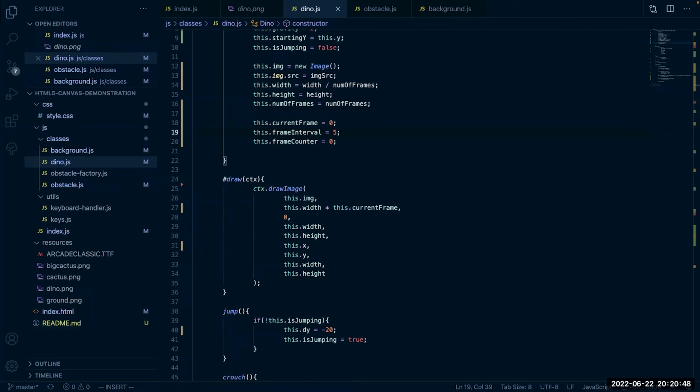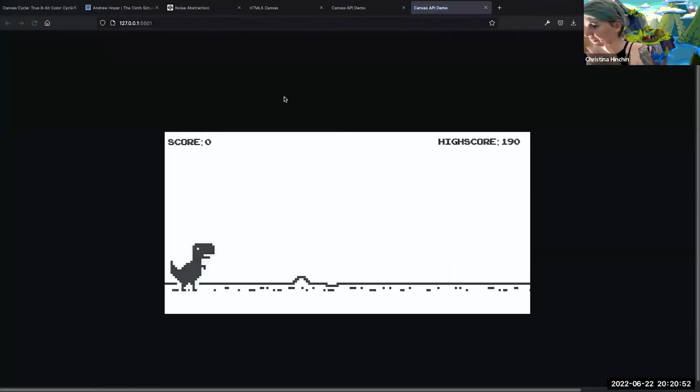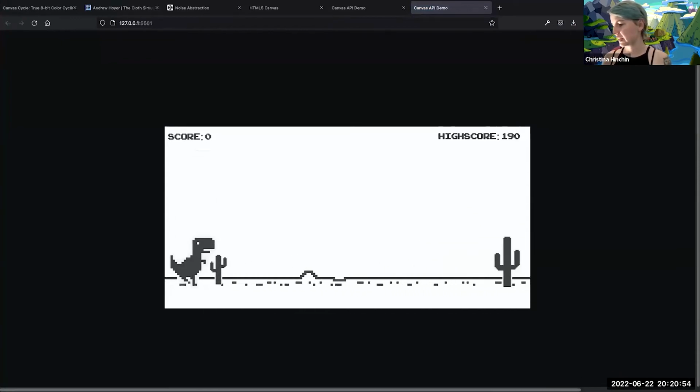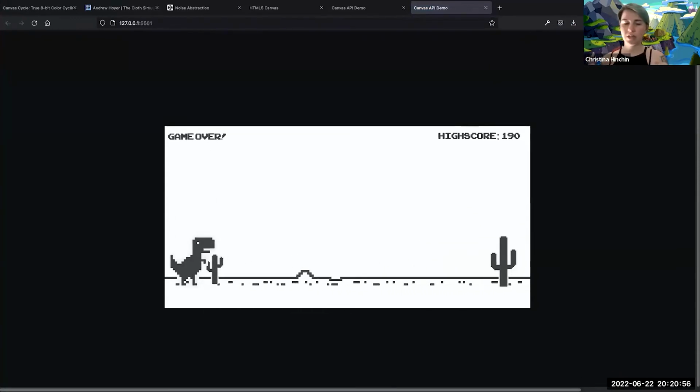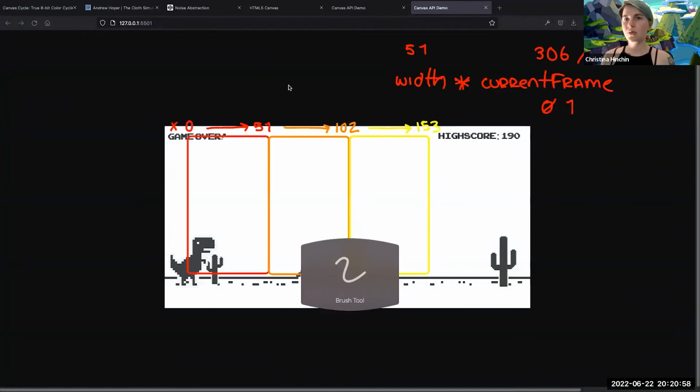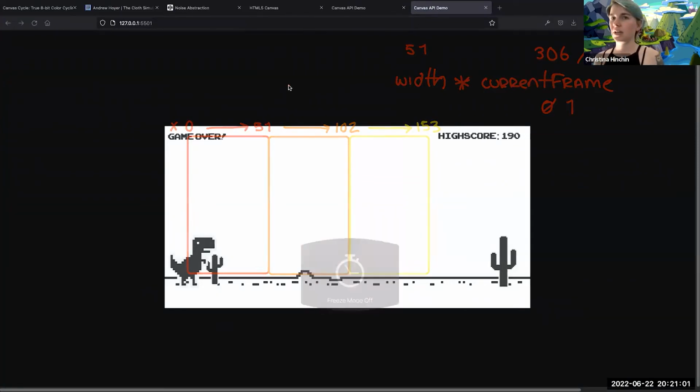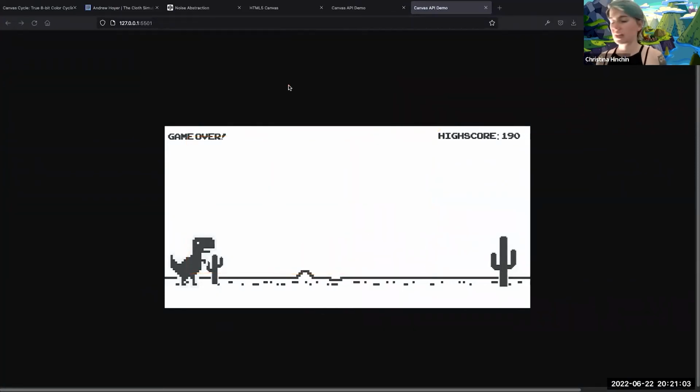And let me run the final project. Where are you at? Ah, here you are. So we can take a look. Okay, so this is the final project. And burp, he loses. How are we going to detect a collision between our dinosaur and the cactus? So we're going to use something. It's a very simple method of collision detection.